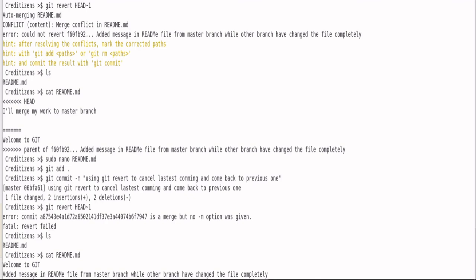We go inside the file, we choose the one that we want. And after, you do a git add, git commit with a nice message. It says 2 insertions, 2 deletions, 1 file changed. And after that, we do the git revert HEAD. So when you do the commit, it's already reverted.